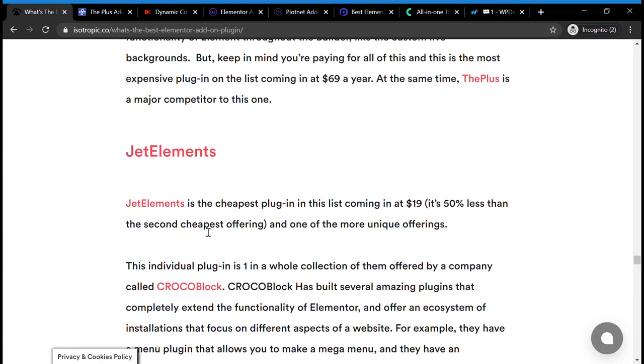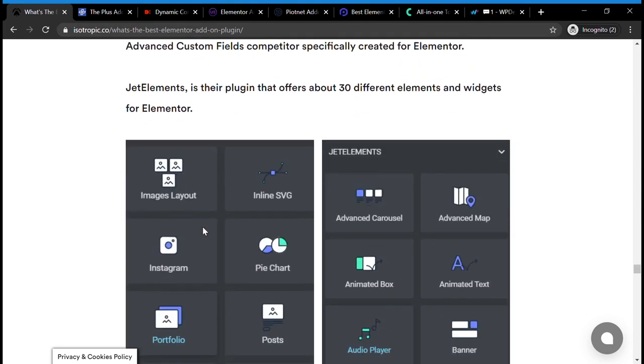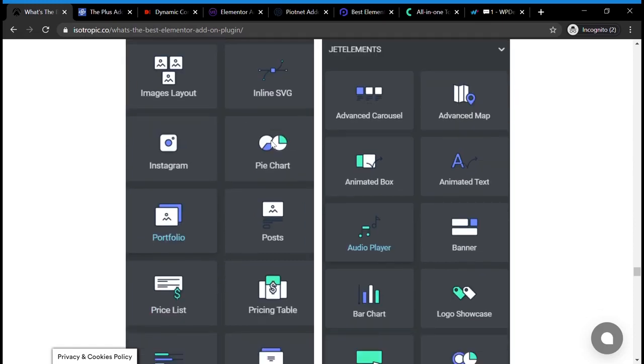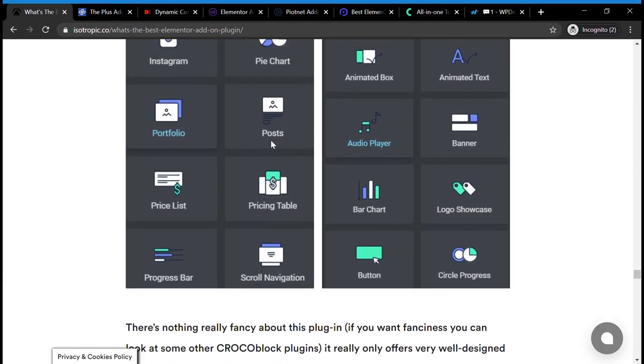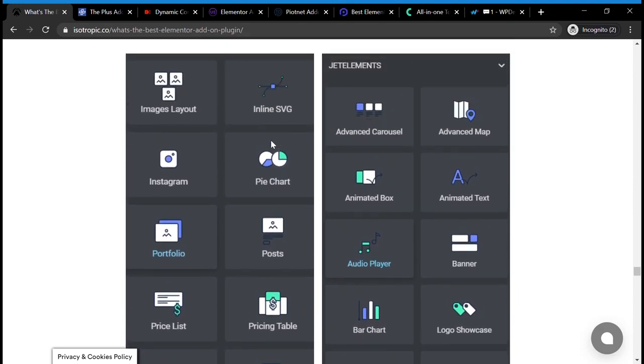Now, Jet Elements comes in at $19. So instantaneously, it's 50% less than all the other offerings on this list. And what they do is they offer a smaller selection of very well designed widgets that just extend the functionality of Elementor. So if you're looking to extend your functionality, but you don't have $50 a year to drop on add-ons, you might want to take a look at this. As you can see, they have a bunch of different add-ons that are very well designed.